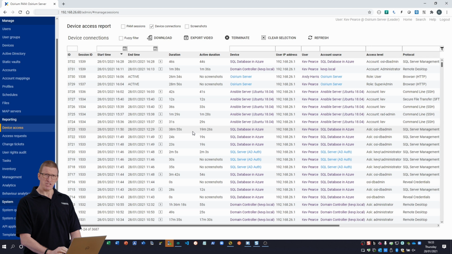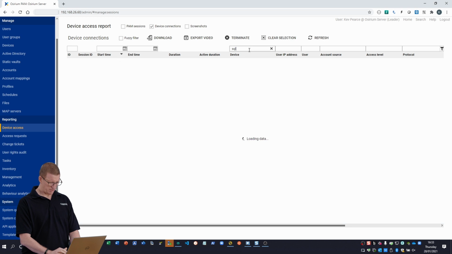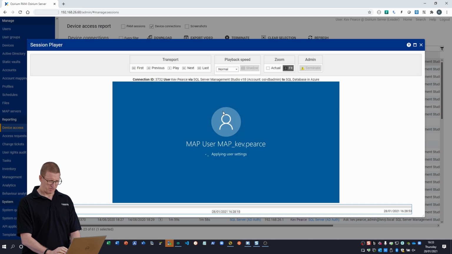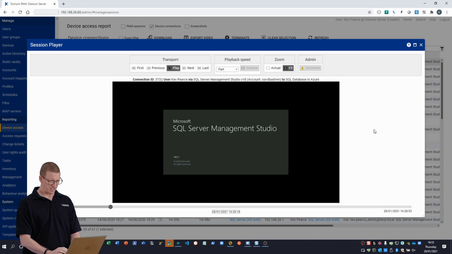So say now we want to go and review what our third parties have been doing. From the admin side, we can go into the device access report, and this shows us all the connectivity and activities people have been doing through the system. We can go in here and search for a particular device. So we'll look here for our SQL database. There's various information on the connection. We can open up the recording and we can now review what was done within that particular session.